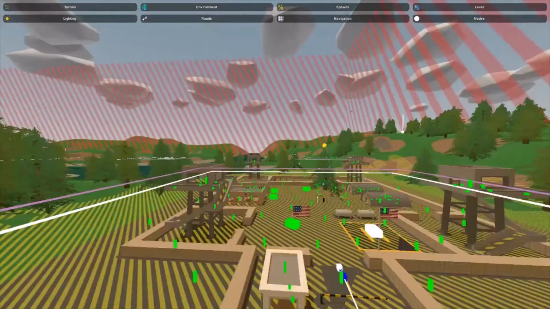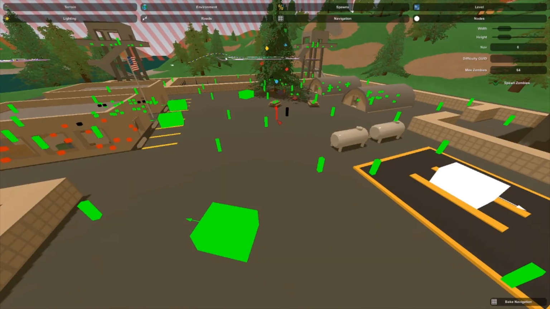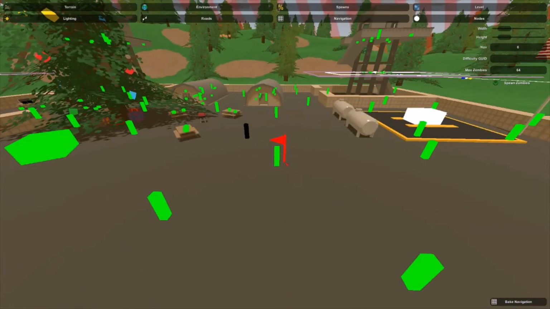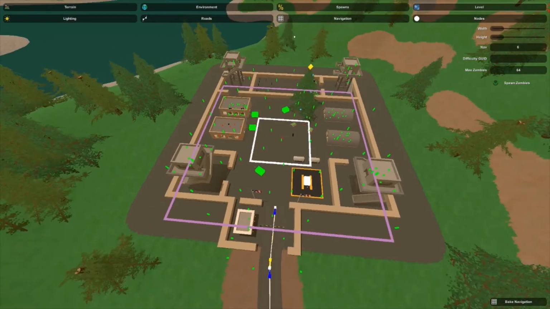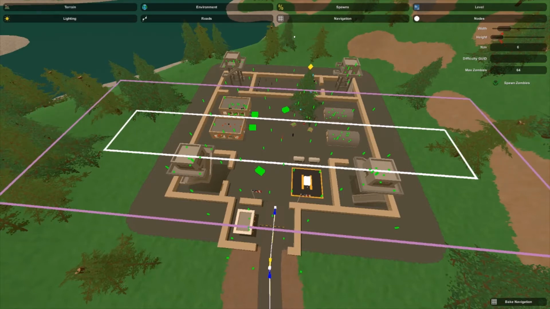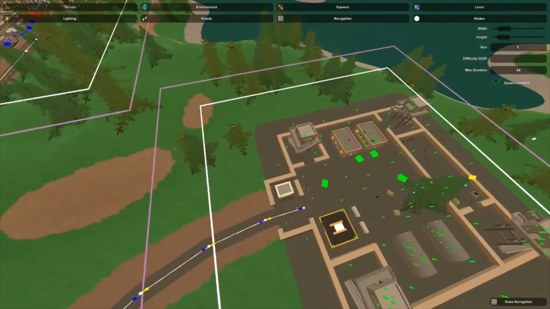And here we have navigation. I'm just going to remove this navigation real quick. If you have a navigation selected, you're gonna have a flag. You can just place it down and then it's already selected. You have to fly a bit up, and then you have to make it as big as you want the zombies to be able to walk. So like this. That should be good.